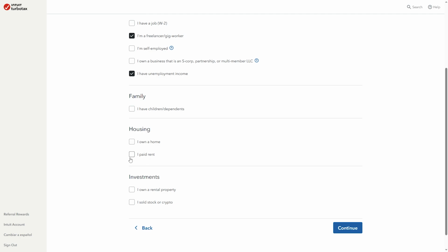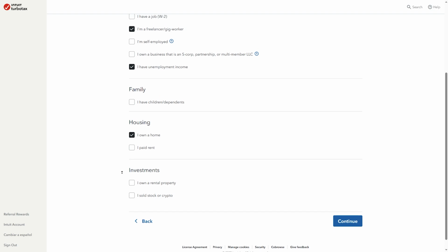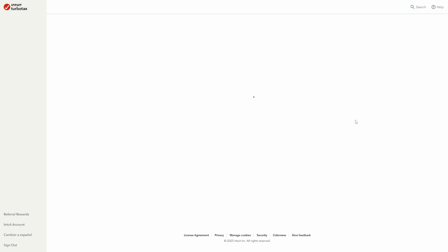Now here in the housing section, I paid rent, for example, or I own a home. Investments, you can even leave it blank if you need. So after that, you can click on continue. And now it will show you another question. How comfortable do you feel doing your own taxes? This informs the recommendation, including expert help options. So here in my case, I'll choose any option. You can also choose the best option that fits you. I will choose this one, then click on continue.